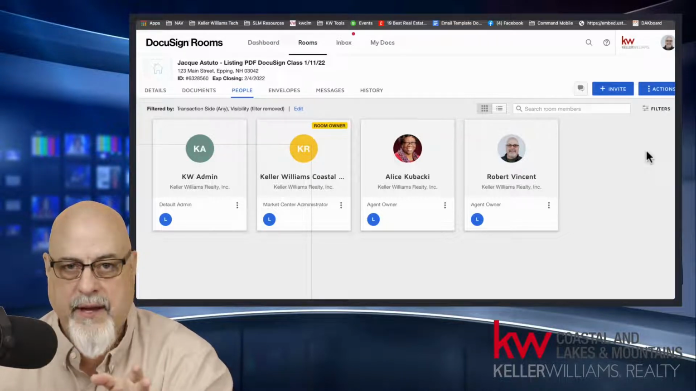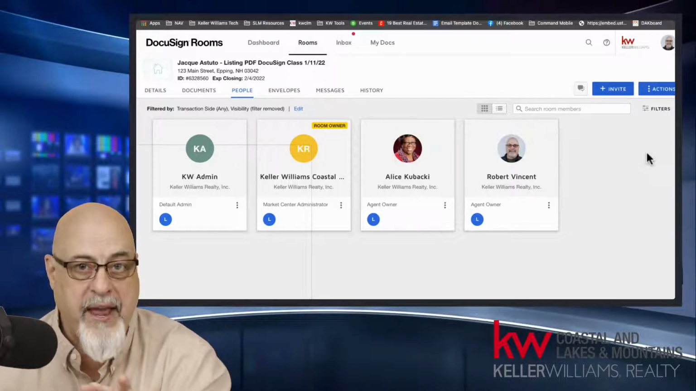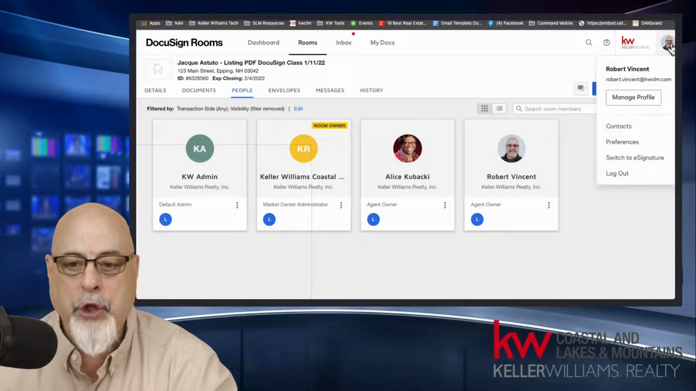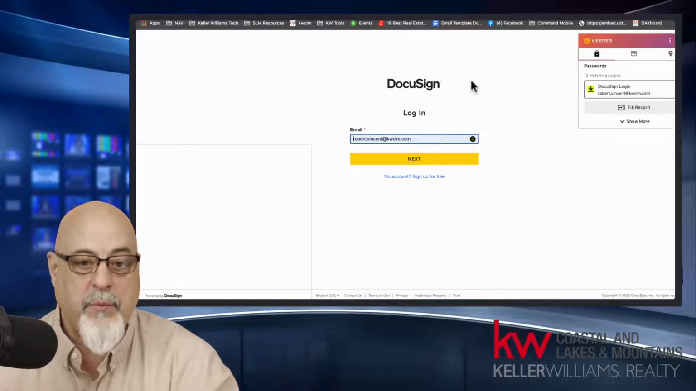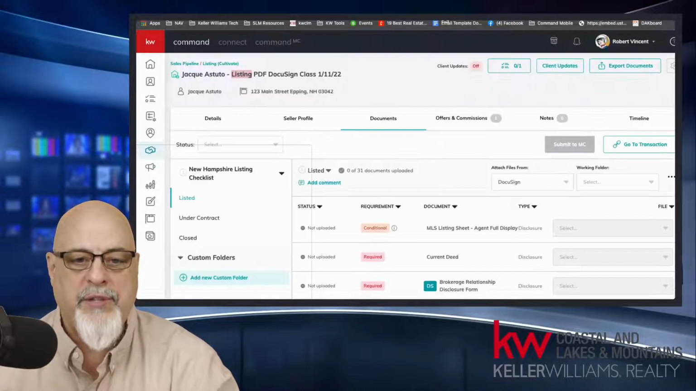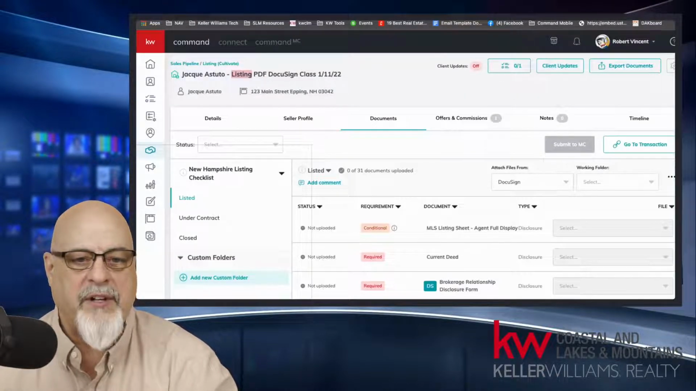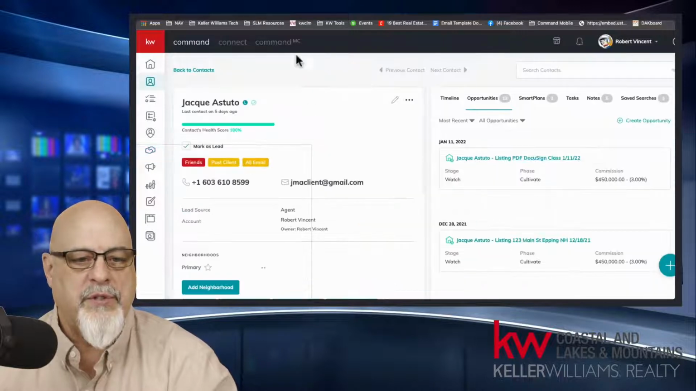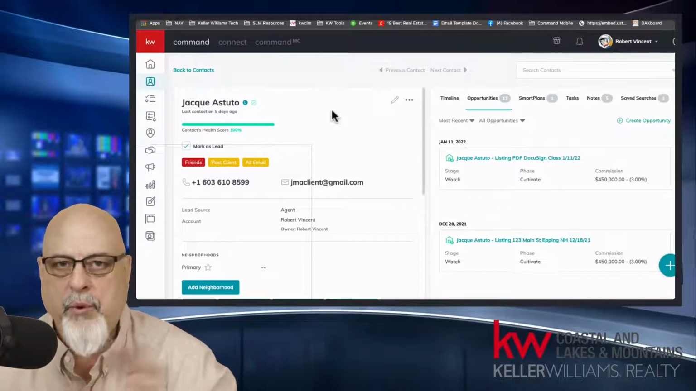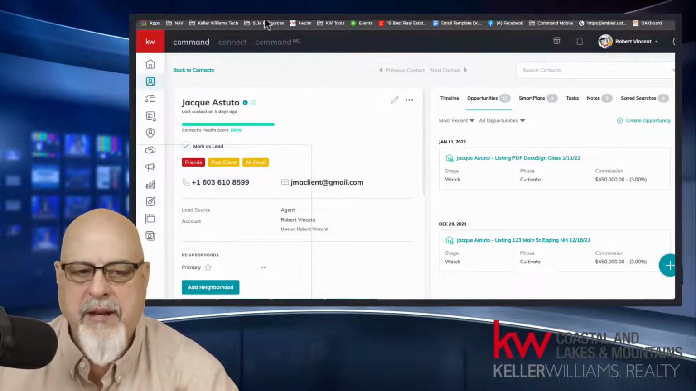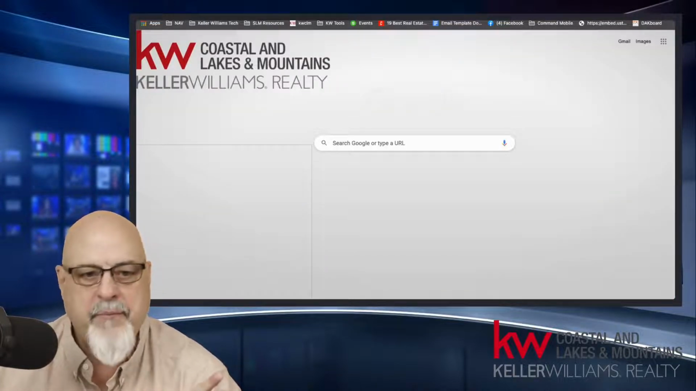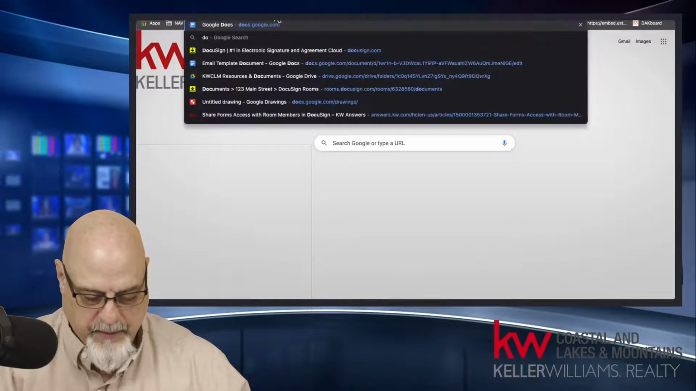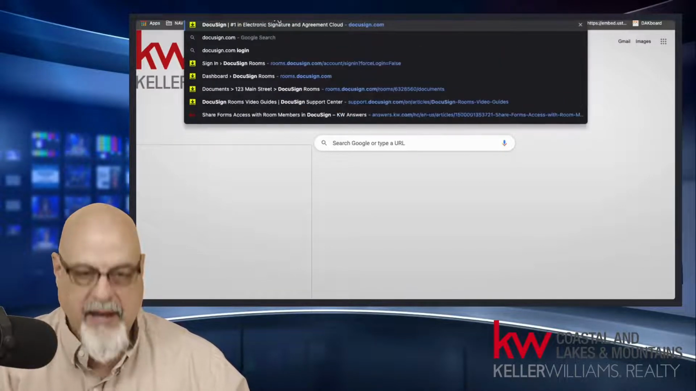Accessing DocuSign outside of command. So I'm going to log out of DocuSign, okay? And I'm going to see, okay, well, there's the DocuSign login. I'm going to close that and say, you know what, forget it. I'm going to close this and we'll just look at command here. Completely forget that command is even open. I'm going to open a new tab, not using command, and I'm going to go to DocuSign.